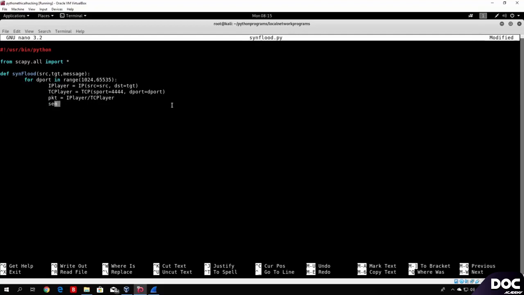And all we have to do is send the actual packet. We are not using the send and receive function, since we don't really care about the reply of our target. We only want to spam it with packets so we can actually crash all the services running. And all we have to do is specify the source and the target and the actual message.